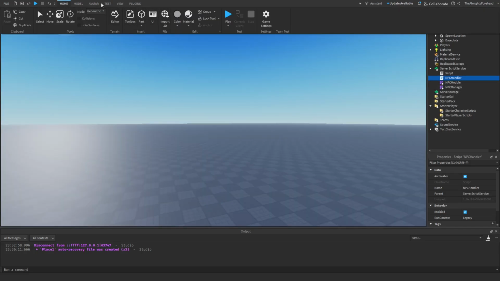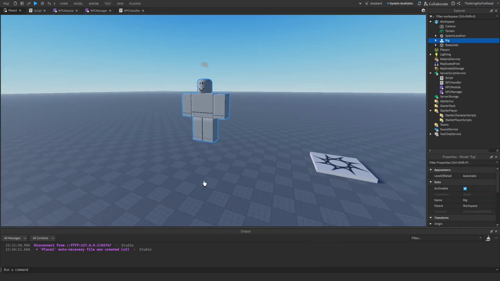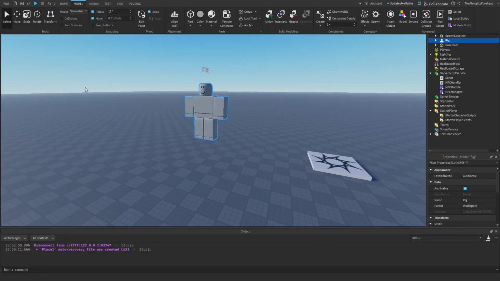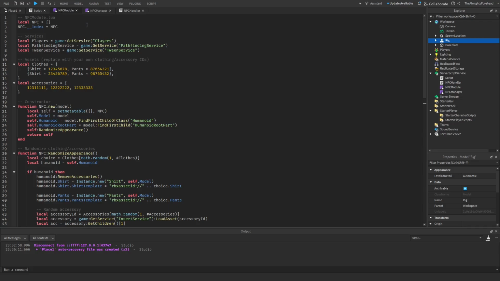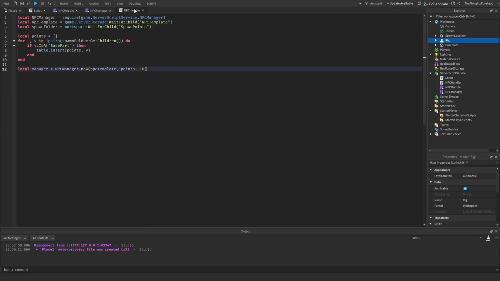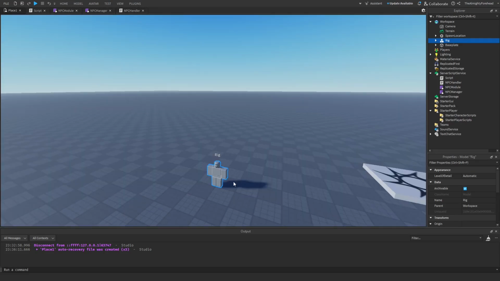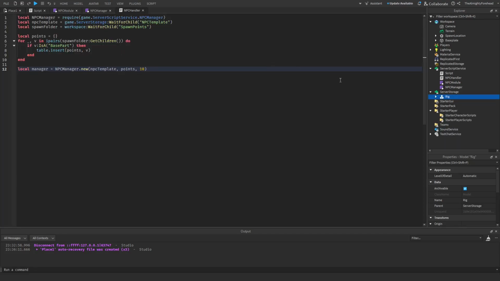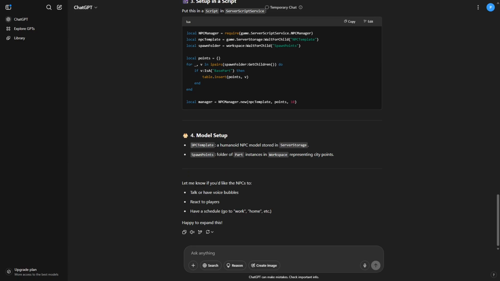Let's just make a rig really quick. I don't know if it's R15 or not, or what it's going off of. It doesn't seem like it really matters, like it's not using anything specific. We'll just do R15 for now. Yeah, we can just put this in ServerStorage and name it NPC template. I'm not sure if ChatGPT said to do that. We can go here. Yeah, okay, model setup.